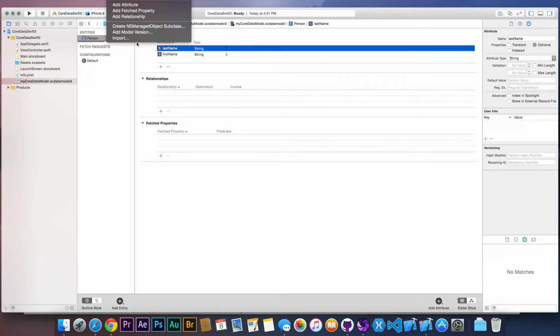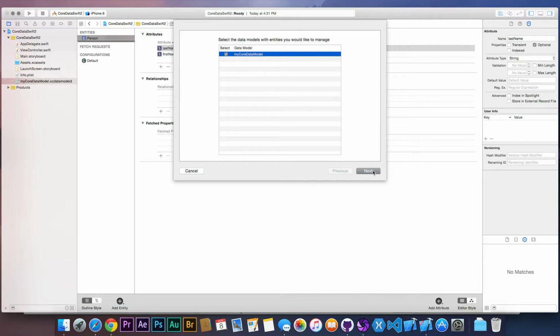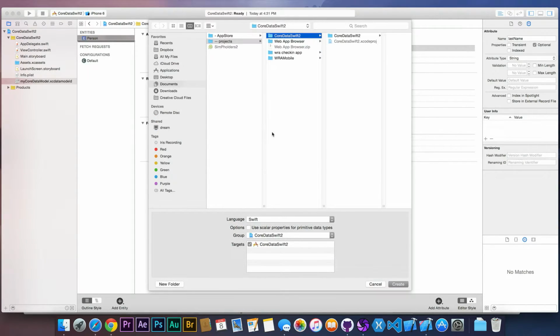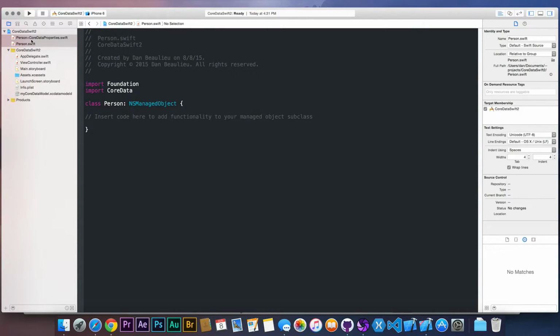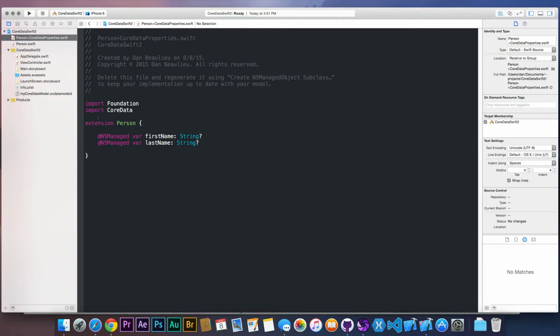So now let's create an NSManagedObject subclass. It's under the Edit menu. Make sure your entity is selected, hit Next, and Create. Okay, so it creates two files for you. It creates a class, and it creates an extension to your class.